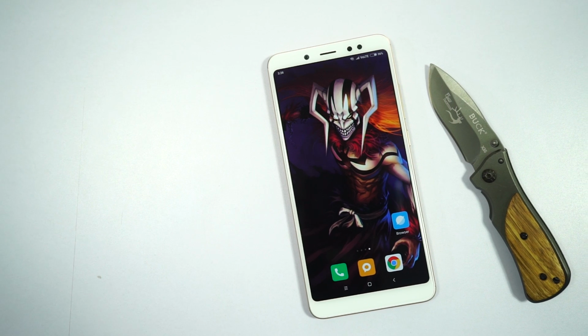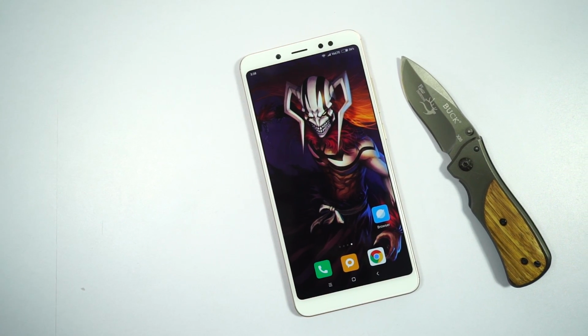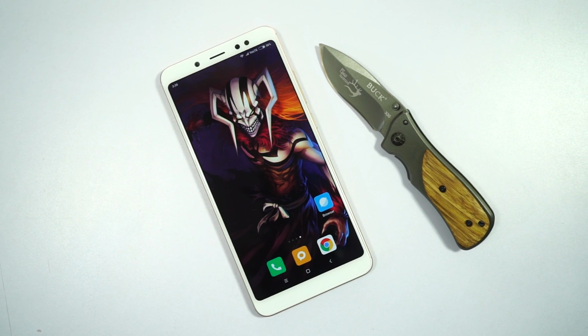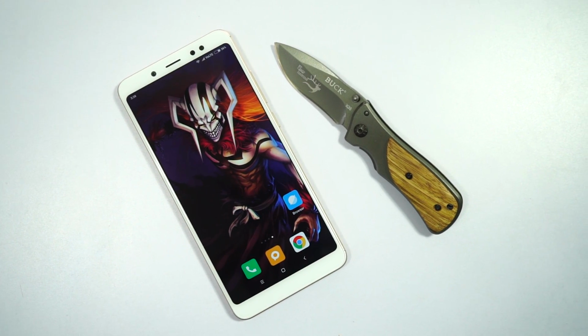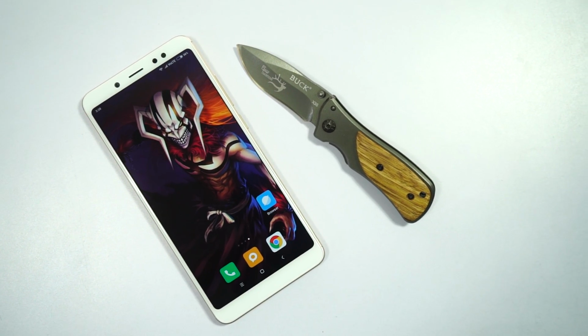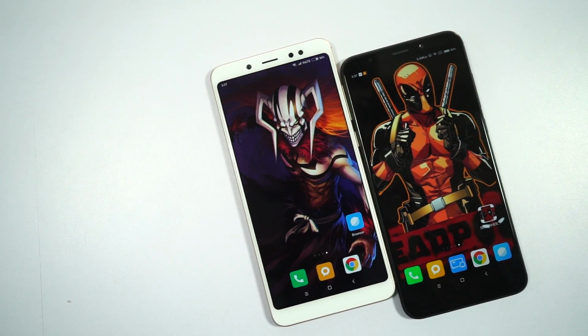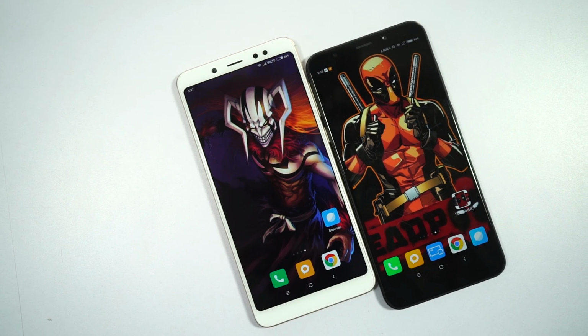So guys, the conclusion is pretty simple. Redmi Note 5 Pro is a great value for money. For just 2000 rupees more, you're getting better cameras, better performance, and additional features like portrait mode for the front and rear cameras, along with electronic image stabilization and face unlock features. So out of these two phones, definitely get the Redmi Note 5 Pro.